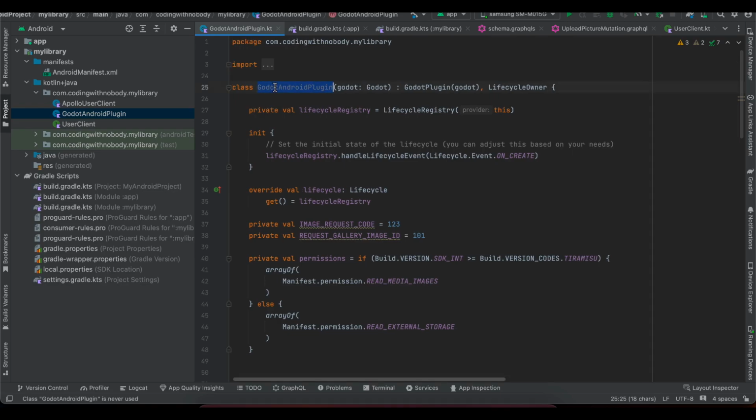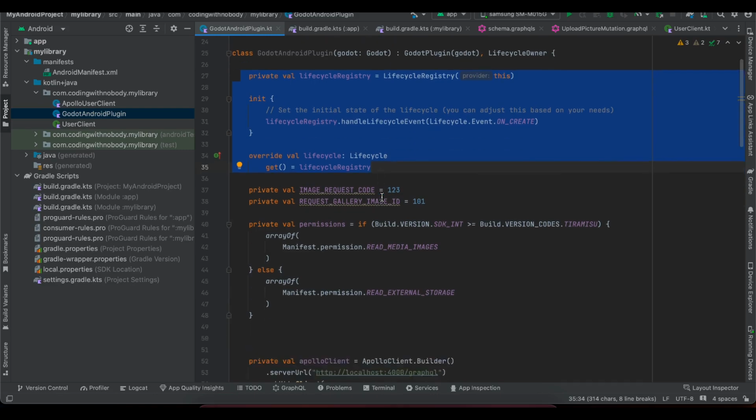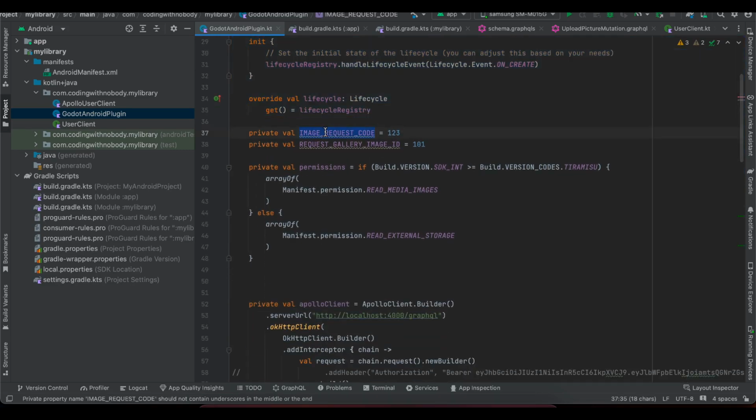Next, here I have created my Godot Android plugin. I am extending from Godot plugin as well as lifecycle owner, and here I have just overridden this boilerplate code for lifecycle owner. This is mostly required for coroutine support. Then I have created two variables, one for requesting the image and one for requesting access to external storage. And here you can see, if you are using Android T and above, we have to request read media images, and below Android T we have to request read external storage.